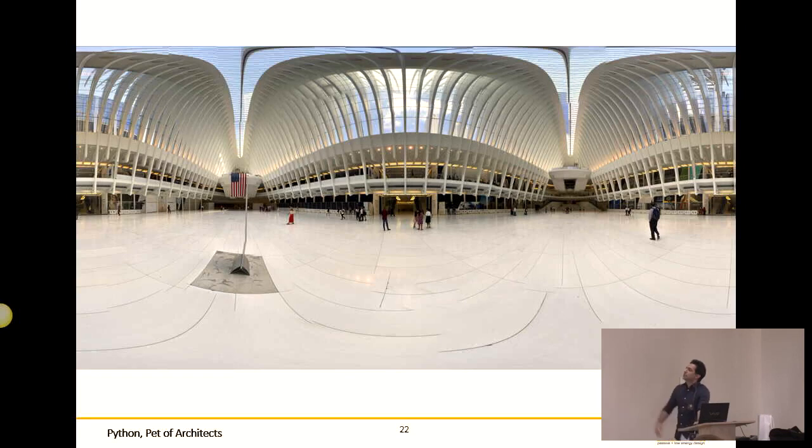This is the 360-degree photography from the Manhattan train station. It is designed by Santiago Calatrava. And one of the new challenges in architecture is to analyze the visual discomfort through the year.